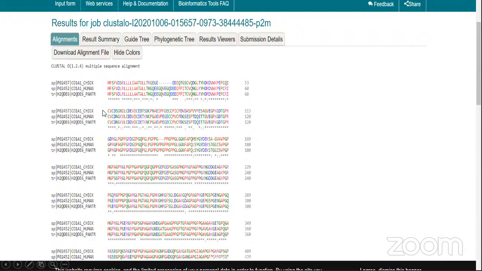See here, I've taken only 3 proteins. So you can show it with the help of colors also. Wherever there is a bright red color and a star symbol, that means that particular residue is conserved throughout.